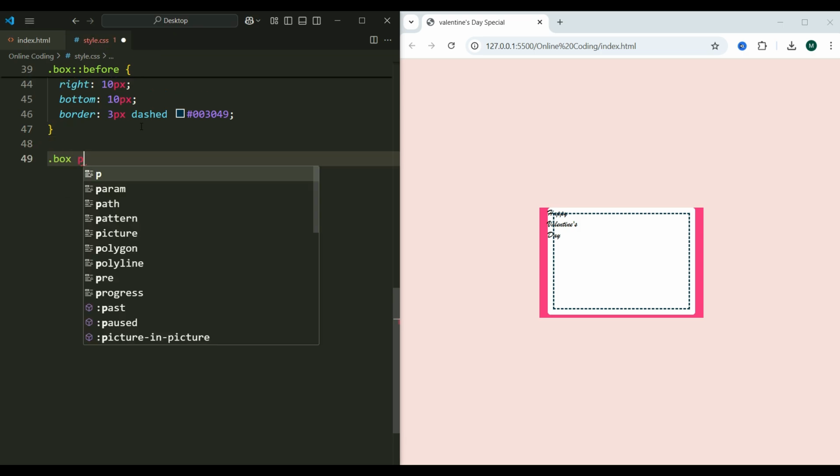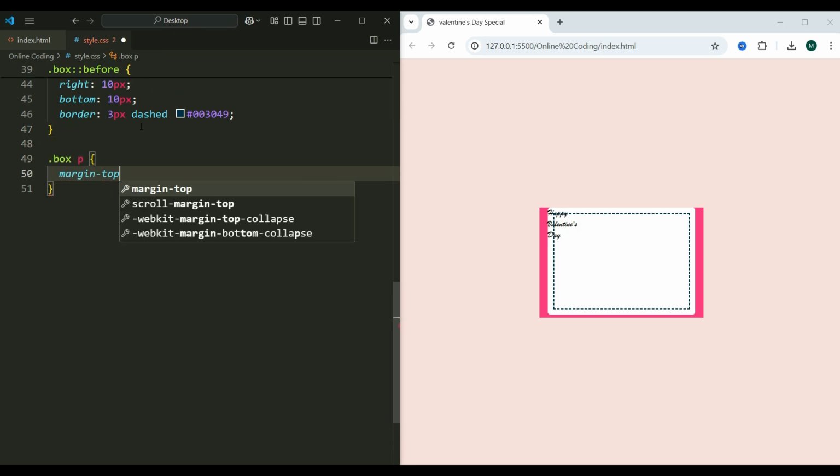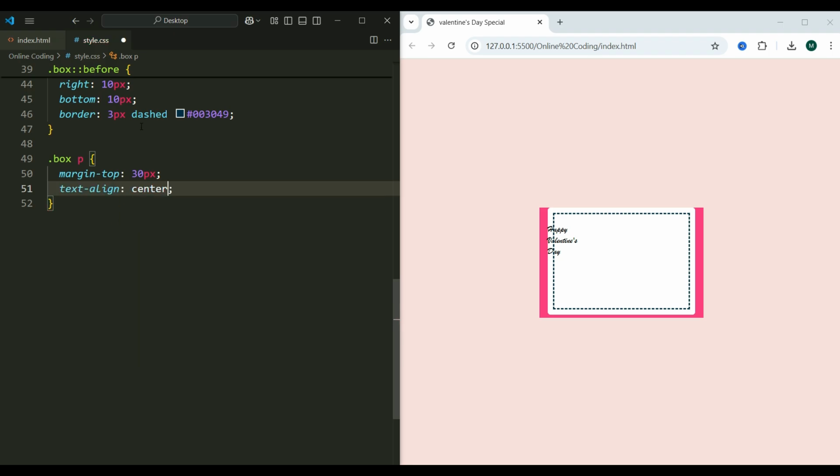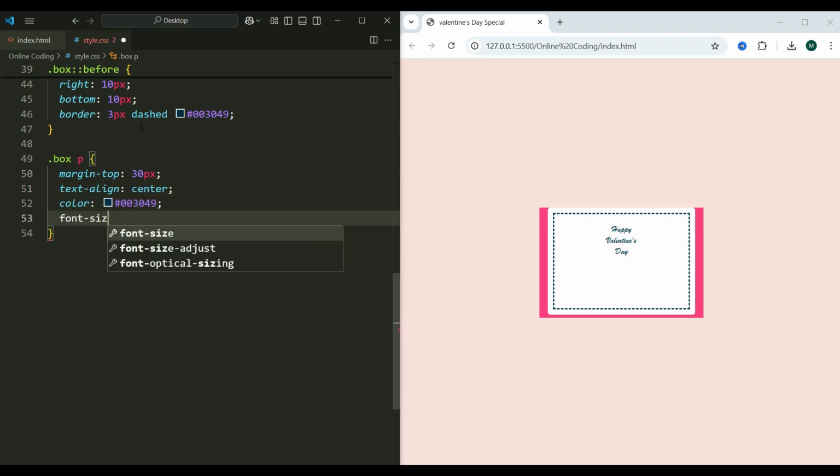Take a look at the box P tag. Margin top 30 pixels gives space above the text. Text align center. Color makes it dark blue. Font size 30 pixels makes it large and readable.